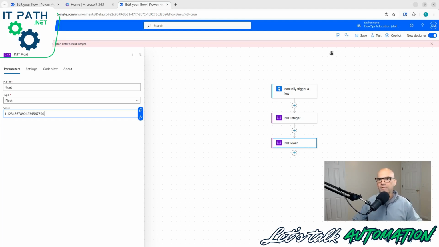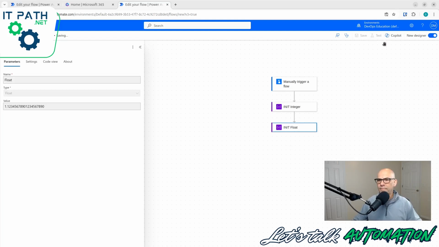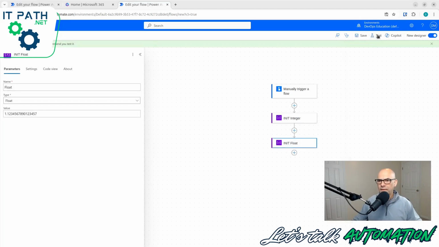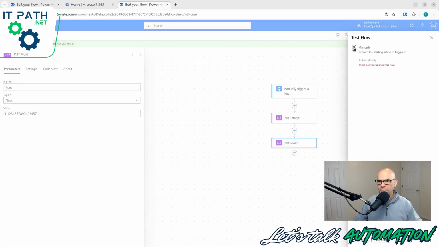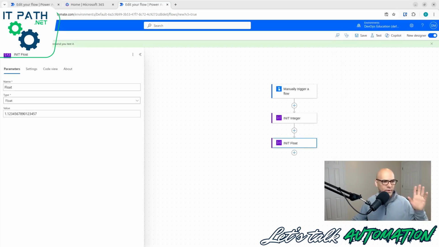123456789. So that's 20 places. And let's hit save. Let's test, manual, test, run. Now, when I say test, that is the process I'm going through: test, manual, test, and run. I'm not going to show you that every time.